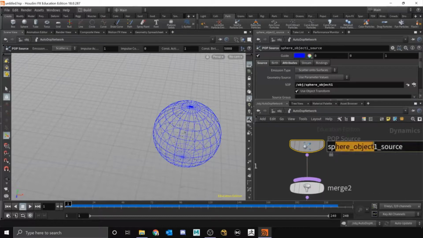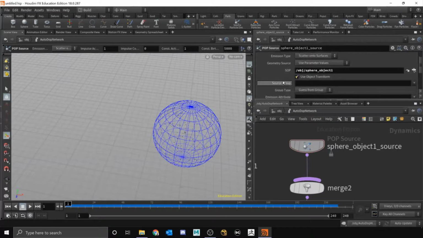What we need to do is under the AutoDOP network, in the sphere source, for the POP source, where we're sourcing in that sphere, you'll see here under the source tab, the first tab, the SOP that it's pointing to is the sphere, but then right below that you see source group. Now if I drop this down, this arrow down on the right, now we have that cat group. It would say whatever you named this group. You could have named it emitter, cake, taco, whatever. Whatever you named it, you can select here.